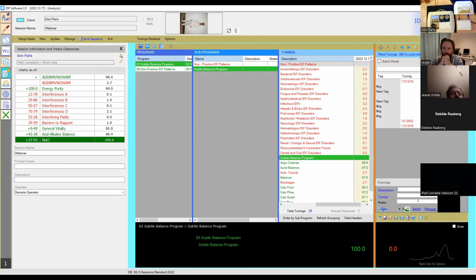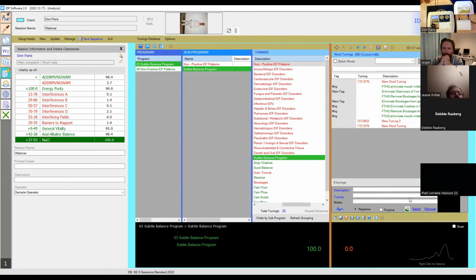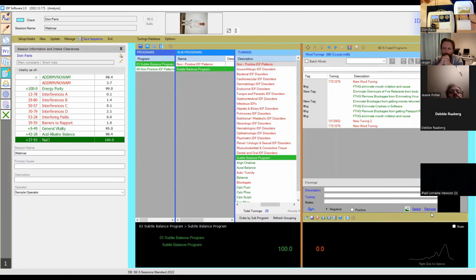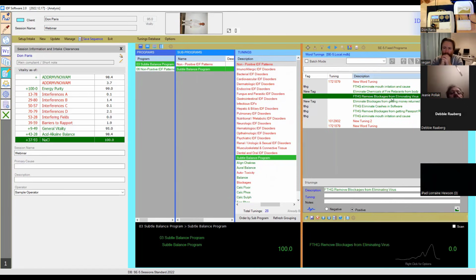You can also put notes in. And let's make this a little bit bigger. There we go. You can resize these windows so you get a little more space. You can also balance directly from this window here. So let's say I wanted to do, whatever, this one, remove blockages from eliminating a virus, for example. If I just wanted to balance that one thing, I can click balance and it will immediately send it to the SE5 and turn on the balancing.